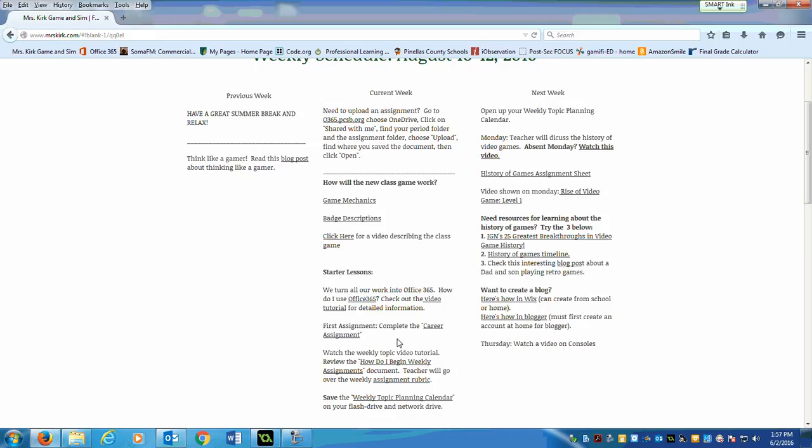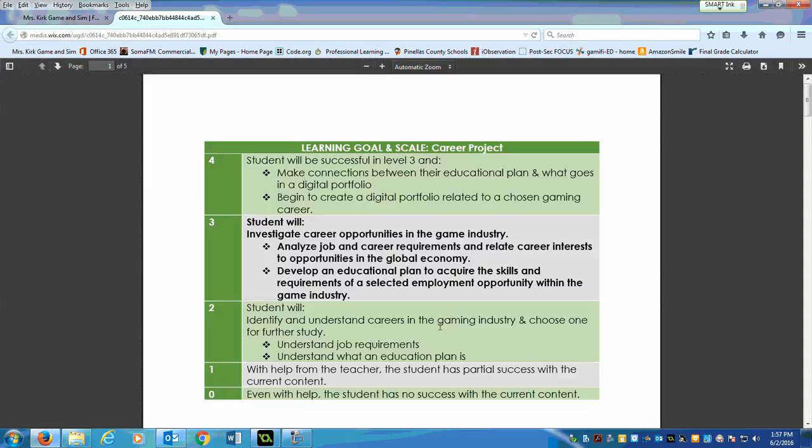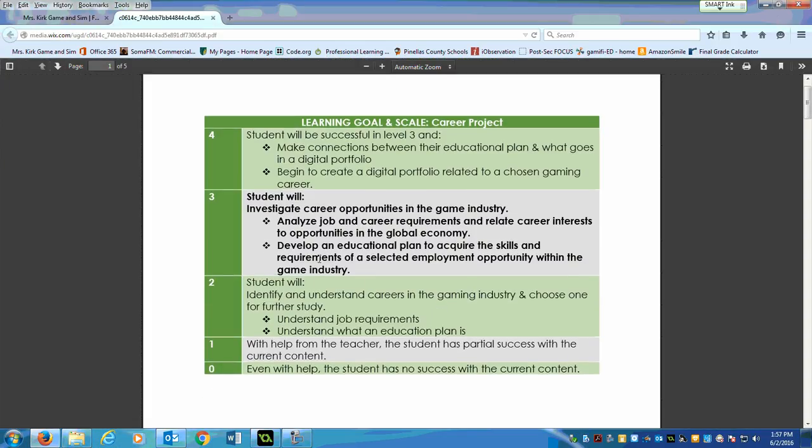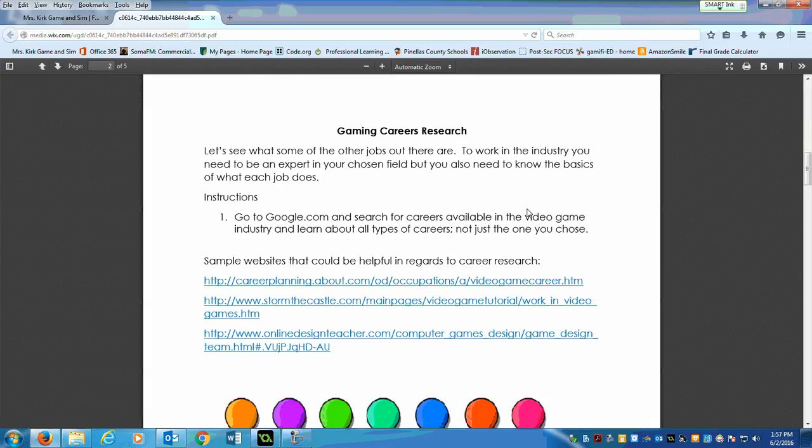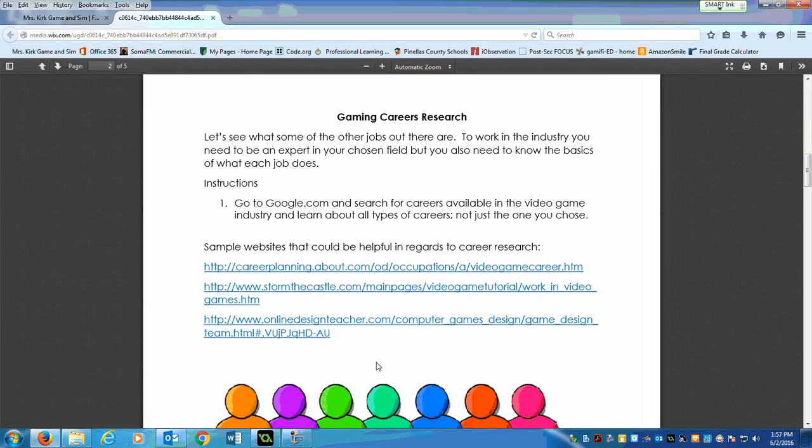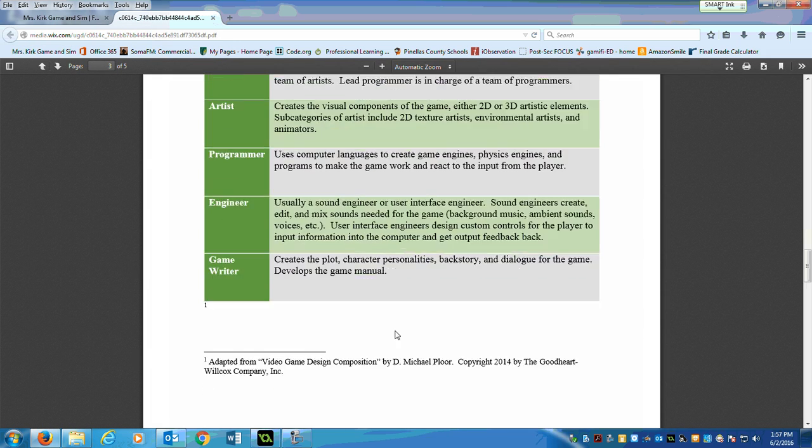Second thing is I want you to review the career assignment. Okay, it has our learning goal in the center here. The learning goal is to analyze job and career requirements as well as develop an educational plan. So the first thing you need to do is actually understand what careers are out there. You're going to use this second sheet here to do that. Use these links and go into careerbuilder.com.